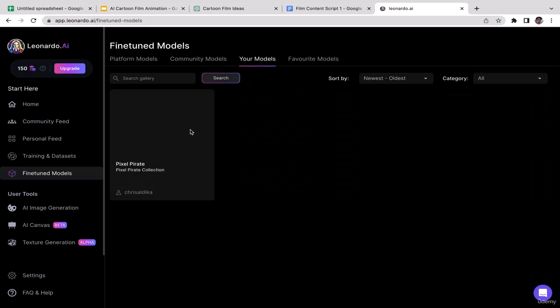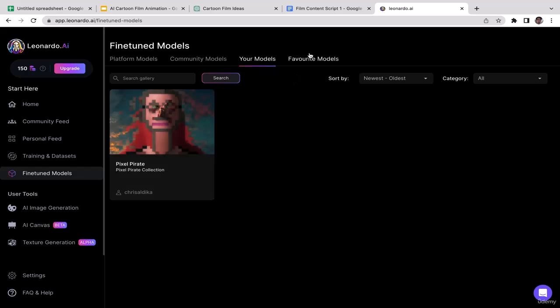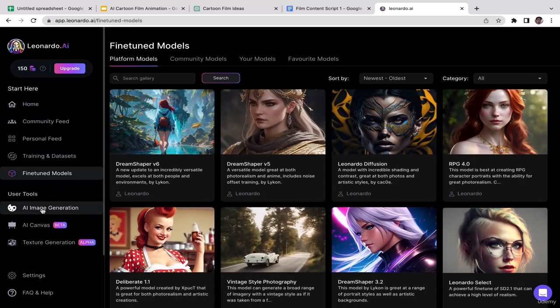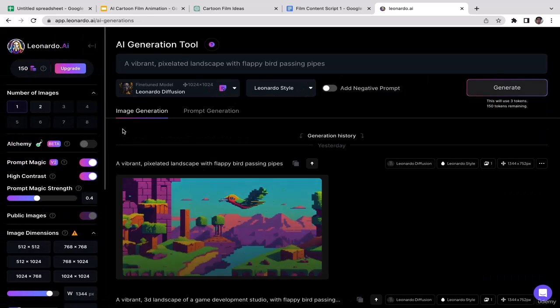And if you go to your models, if you haven't trained your own data set, then obviously you're not going to see anything here. But since I already created one pre-trained data set, I got one here, and I haven't added anything to my favorite model. That's the reason why there is nothing here. Okay, so let's go to AI image generation. Very cool.